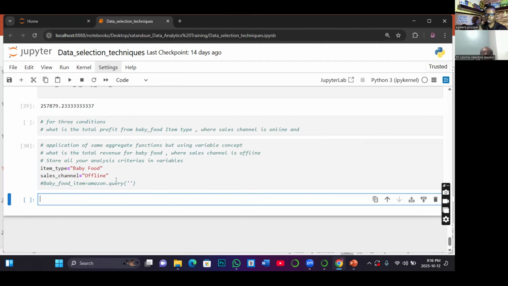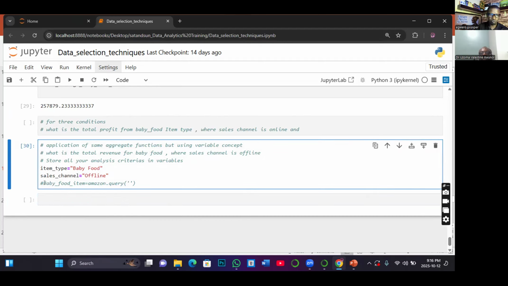You also store order of priority equals to H. But in my own case now, I'm going with just two criteria. Then you can now come to the main syntax.